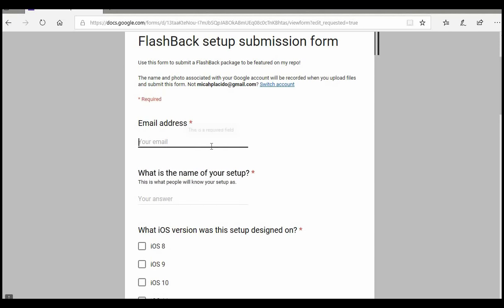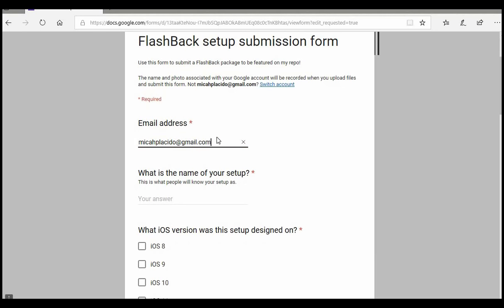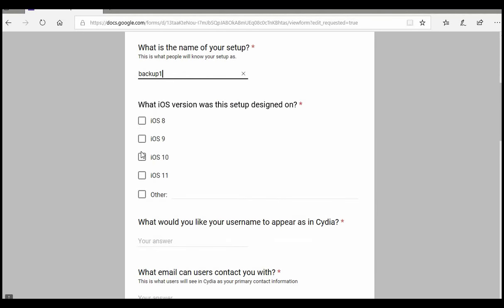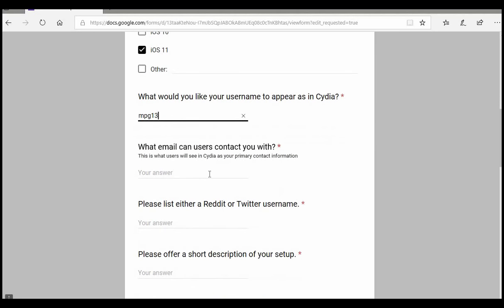So I'm going to go ahead and fill it out. So you can see you need to put in your email address. Mine is this right here, publicly available. I don't mind that you all know it. The name of this setup, as I showed you, was Backup 1. This was designed on iOS 11. That means compatibility will be most likely on iOS 11. Username will appear as mpg13 in Cydia.